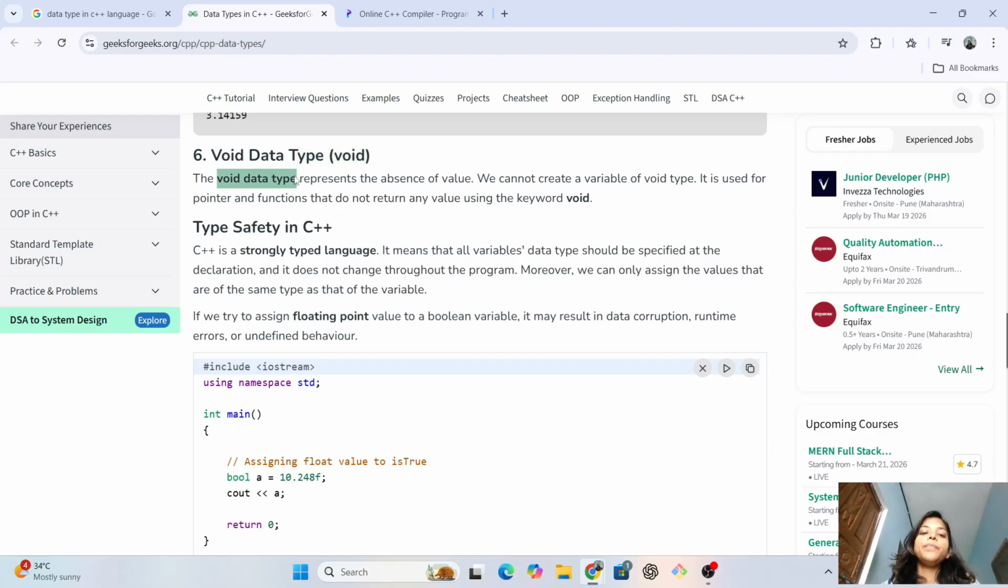So void data type represents the absence of value. We cannot create a variable of void type. It is used for pointer functions that do not return any value, using the keyword void. Whenever we discuss pointers and functions, we'll discuss why they're not returning anything. But in general, you don't need to write return 0 when you are using the void return type.